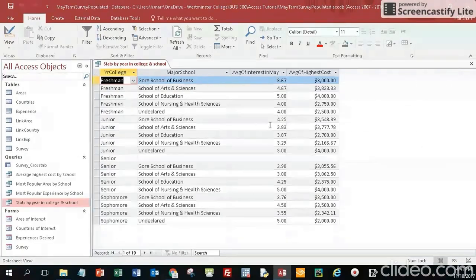For juniors, the Gore School of Business, their juniors are the most interested in a May term trip. Maybe because they have to do an internship, I don't know. And they have the third highest willingness to pay for a May term trip. Undeclared has the highest, and then it looks like School of Arts and Sciences is second highest.